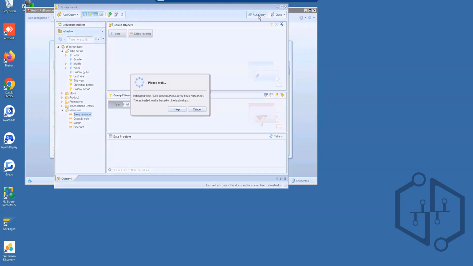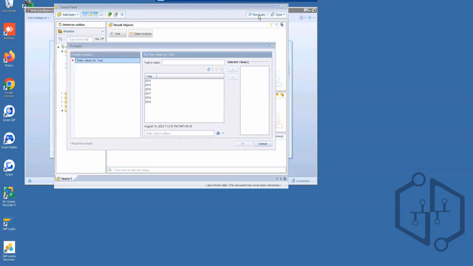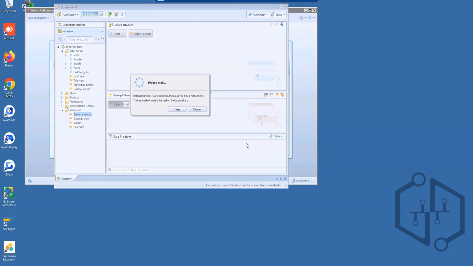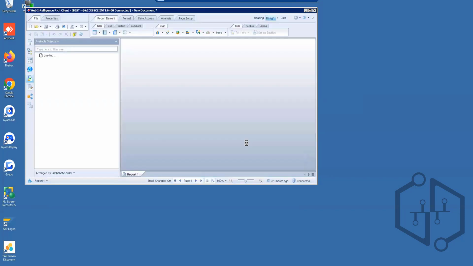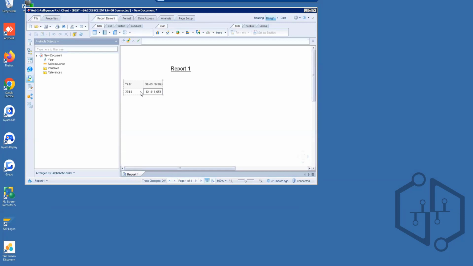Now, it will not directly show us the report. Instead, it will ask us which year we want to see the report data for. If I select 2014 and say OK, the report will be loaded and we can see the data for 2014. This is the sales revenue for the year 2014.